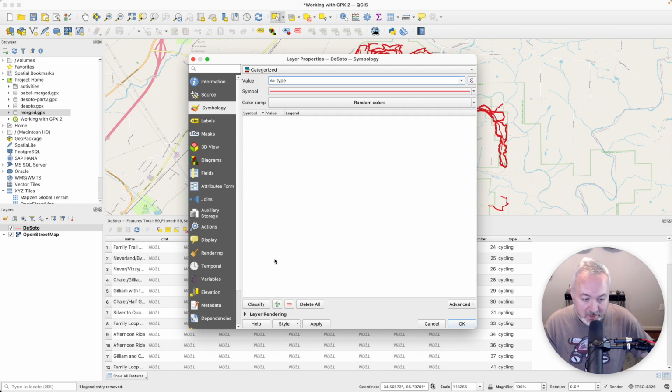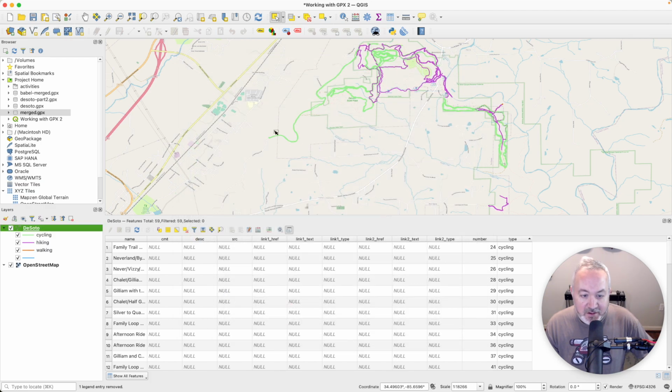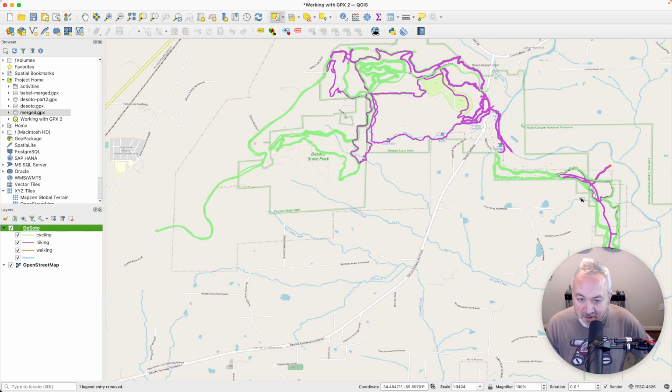And then at the bottom here, what you can do is hit the classify button. What that's going to do is look at all the possible values for type and make that an entry that we can specify a symbol for. So I hit classify, and you can see we've got cycling, hiking, and walking. And then this catch-all, which is if it doesn't have a value or it is one of these values, I'm going to use this fourth symbol. As it is, we could hit OK now. We see we've got cycling is green, hiking is purple, walking is brown, and anything else is blue. So let's hit OK.